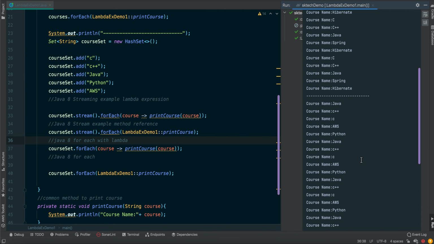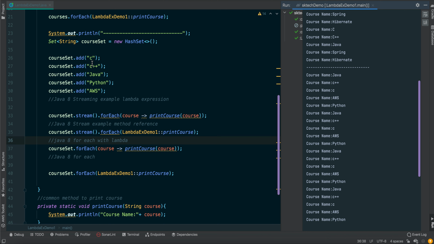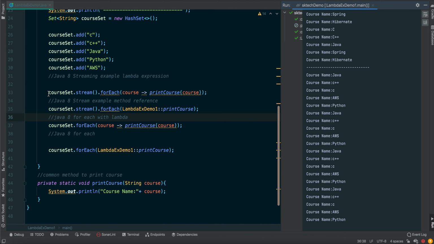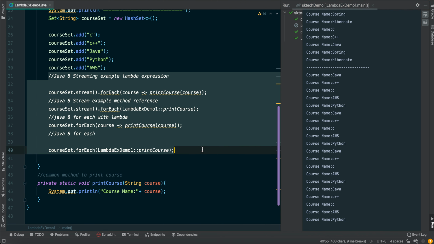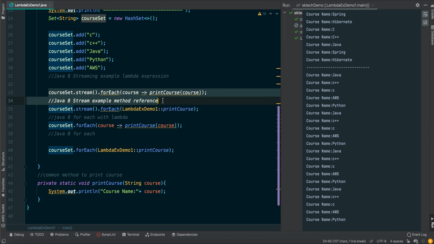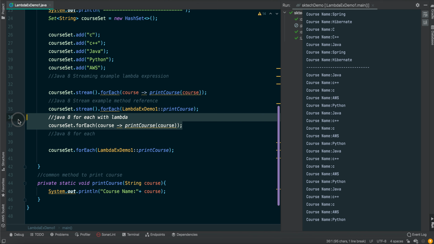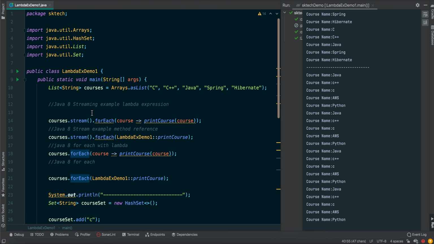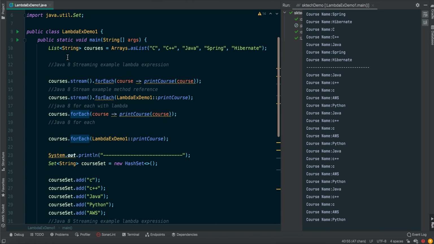So if you can see here, we have separated it out and we have used the HashSet now, and on the HashSet also we are able to iterate, or you can say we are able to perform all these operations. So the first operation that we have performed is the stream API forEach method along with the lambda expression, then Java 8 forEach with the lambda expression, and this one is the Java 8 stream example with the method reference, and this one is simply the forEach method, and also we are using the method reference. Okay. So this is how we can perform the operation on the HashSet and array list, right?